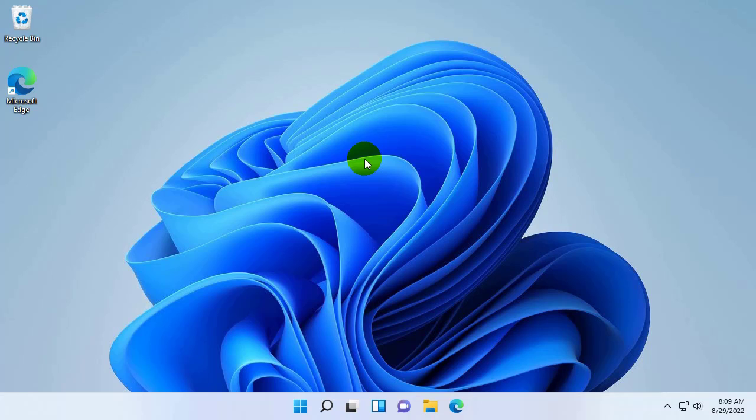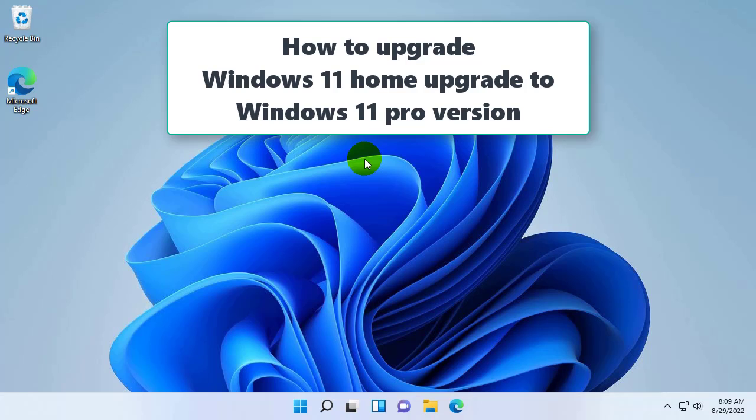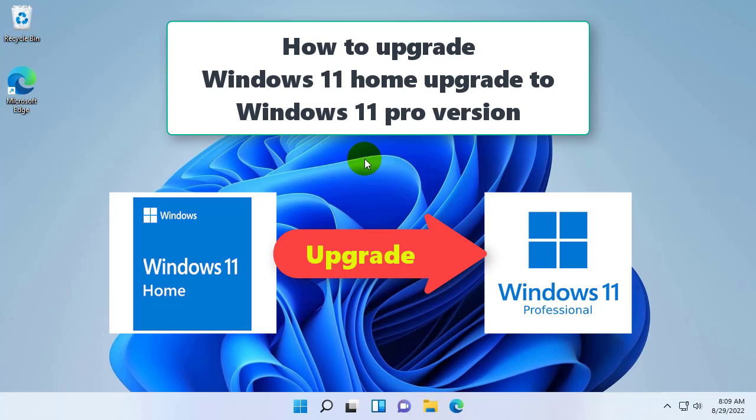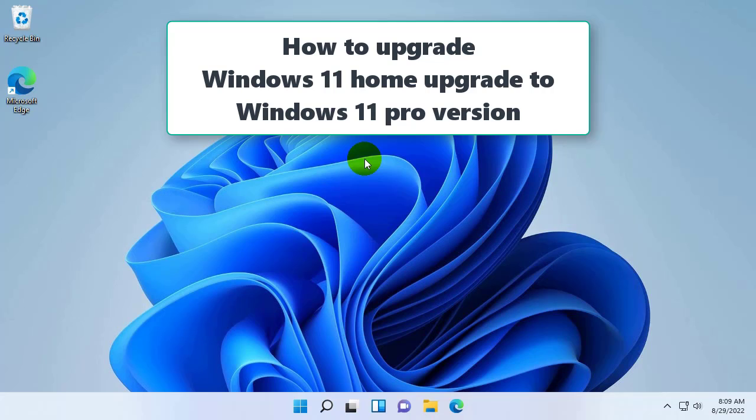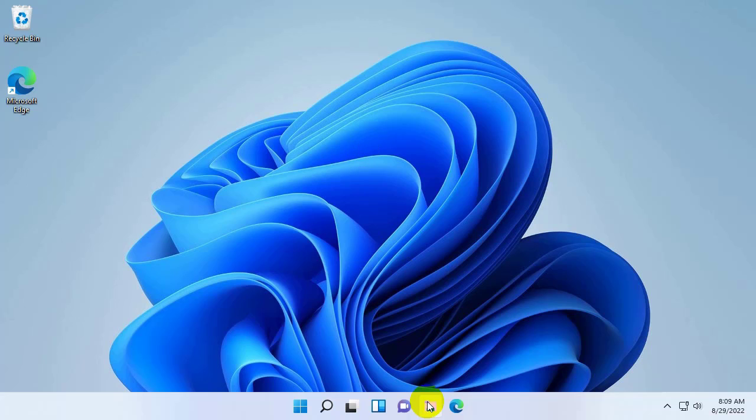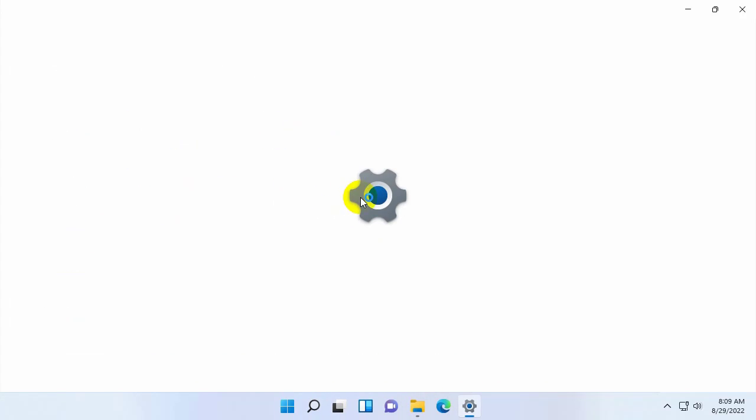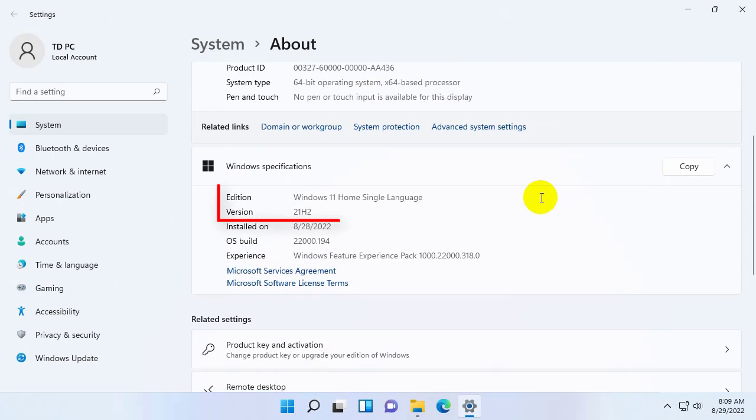Hello, guys. If you're using a Win11 Home version or a Home single language that you want to upgrade to a Pro version without a key for Win11 Pro, today we're going to show you how you can upgrade from Home to Pro. My computer uses Windows 11 Home single language, version 21H2, and then upgrades from Home to Pro.